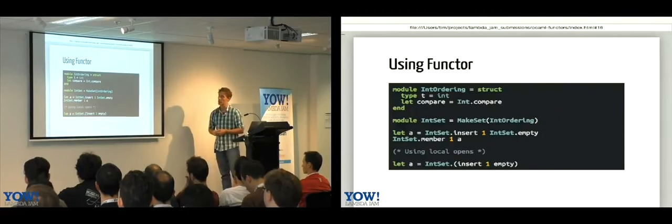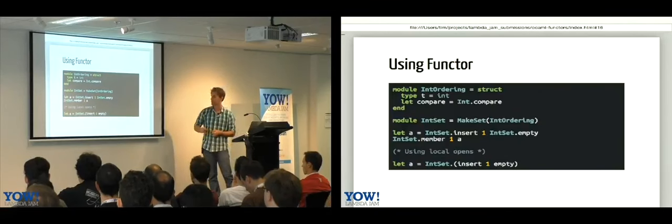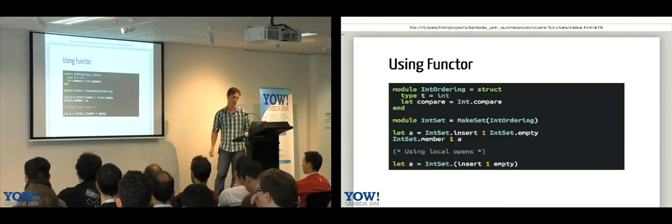And then if we want to use it, we refer to the int set and we do our inserts or member or something, or we can use this local open syntax, which is a little bit more convenient for that. So that's how we use a functor.